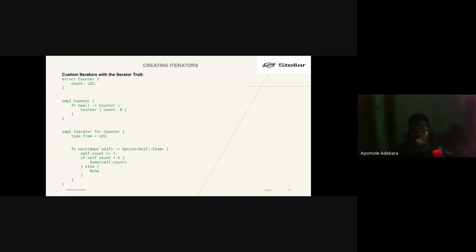And so we can modify our own next and do it the way we want it to be done. So you can basically make a custom iterator, and that's exactly what this example, as you can see on the screen, is talking about.